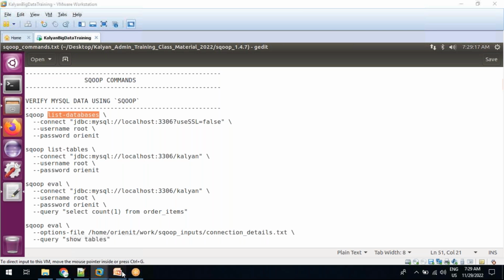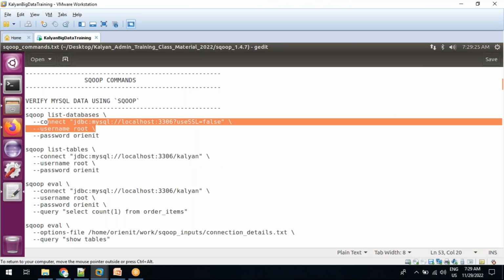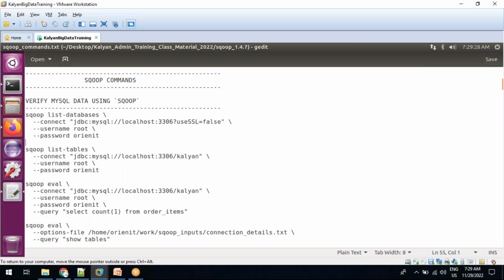List databases will try to connect to MySQL by providing the MySQL URL, username, and password. I have not provided the driver class name here. How does Scoop work? Based on the connection URL, it automatically identifies the driver class name, so we don't need to specifically define it. Then, the jar file I already copied under the MySQL lib folder. That's the reason this command is going to work.